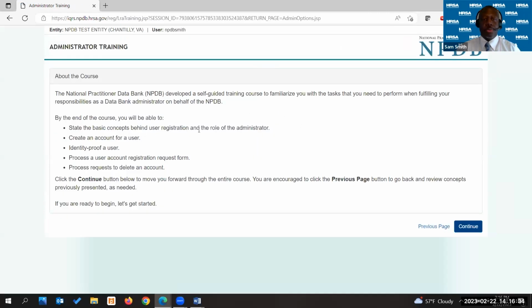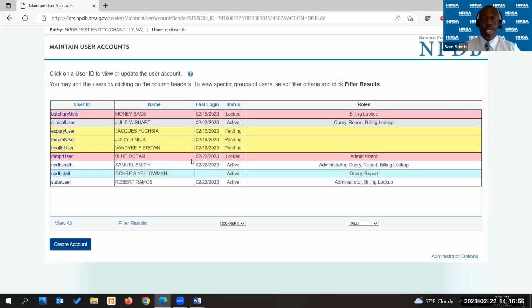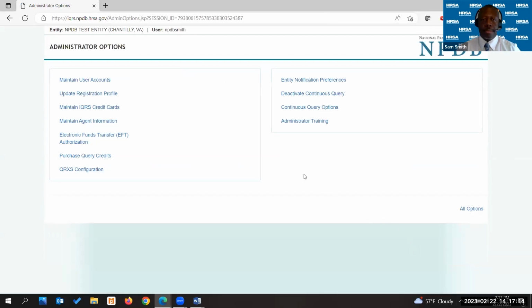We have the entity notification preferences as mentioned, and also the last is the administrative training. The administrative training, as we are discussing in this session, gives you a self-guided training course to familiarize yourself with the tasks of being the administrator. And you must complete this formal administrative training in order to create user accounts. The Maintain User Accounts screen takes you to the Maintain User Accounts page, where you can see all of your different user accounts and their status. You can see if they're locked or pending or active, and you can delete accounts or create accounts from this particular screen. And again, we'll be discussing a lot of this today. So let's go ahead and go back to our slide presentation.